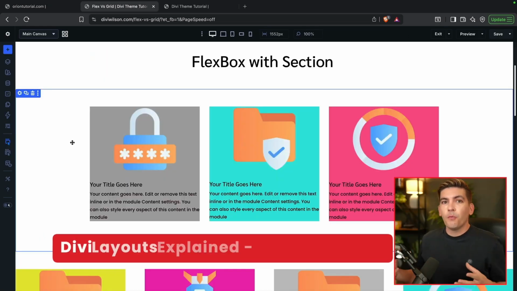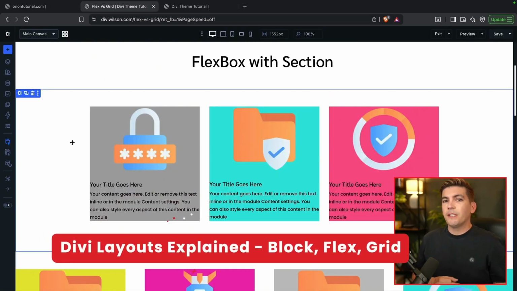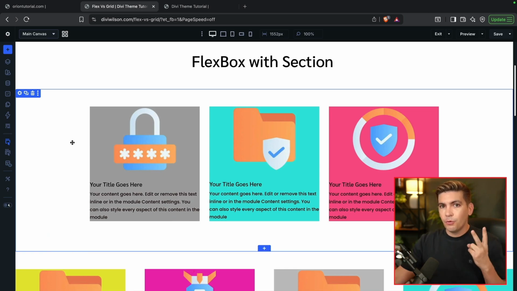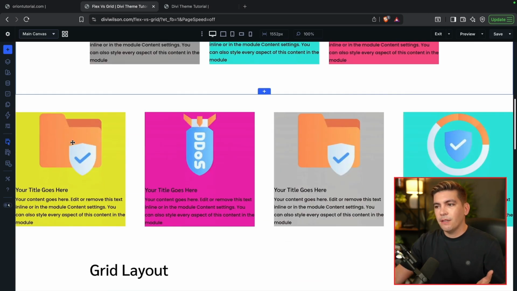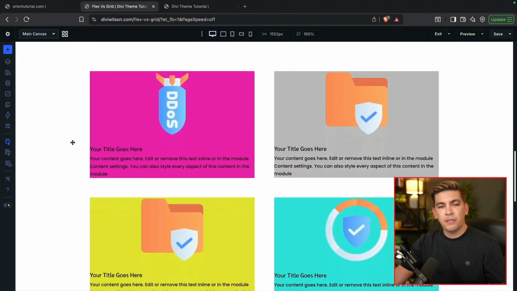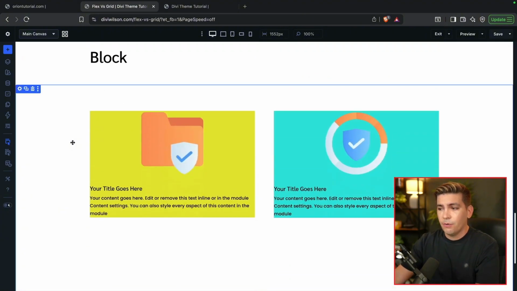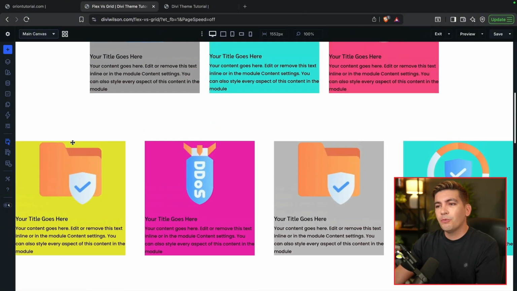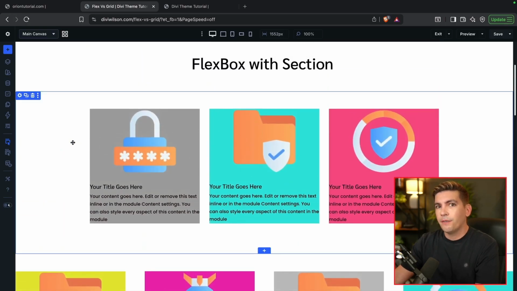Now, before you start building your websites, it's very important that you know the difference between Flex, Block, and also Grid. Now, at first glance, a lot of these blurb modules look the same, right? I mean, it looks pretty much identical from one another. However, things start to really change once you view these on different devices.